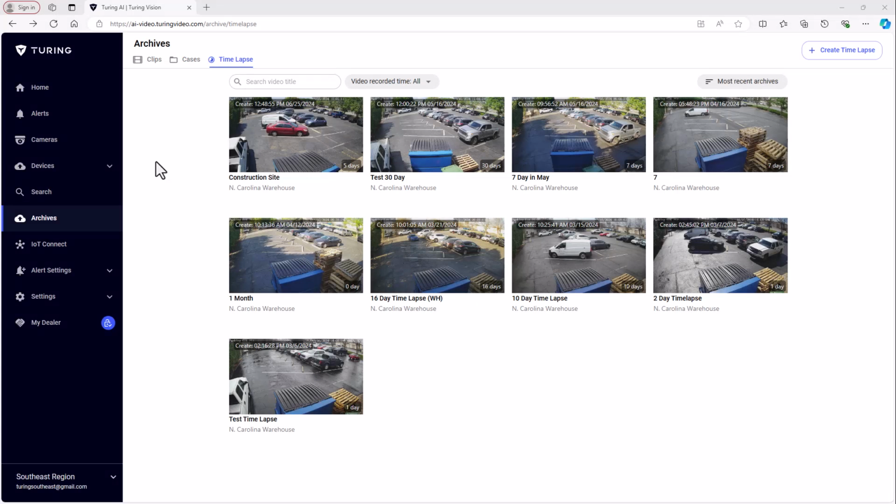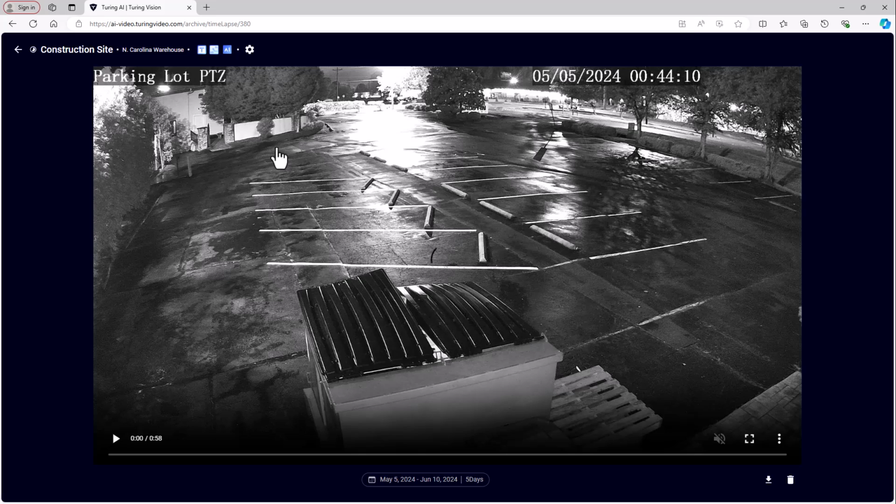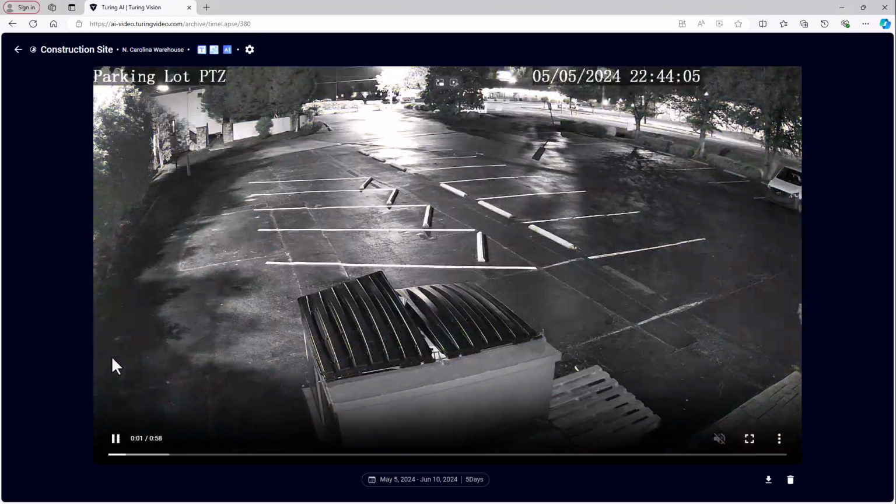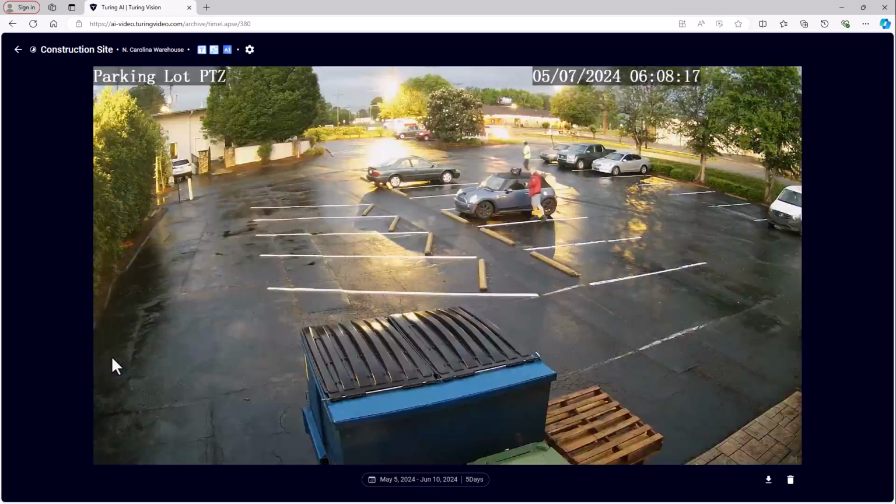Upon completion of the new time-lapse video creation, you will be able to access the video file in the time-lapse folder inside of Archives. Once inside the folder, you can hover over the video and the icons for download and delete will appear. Or you can click on the thumbnail in order to view your time-lapse video. This is a sample of what your finished product will look like. A great tool from Turing, adding valuable benefits to your surveillance system.